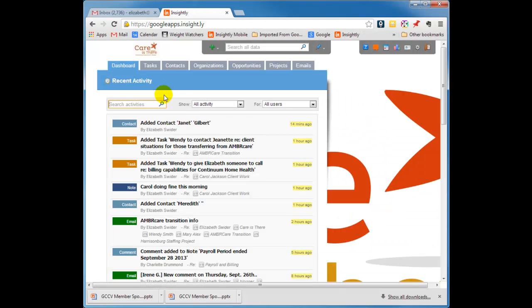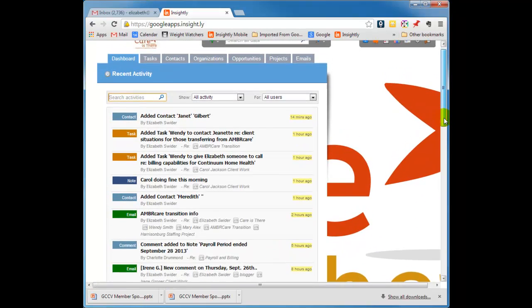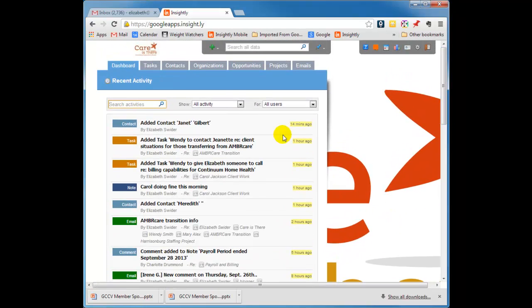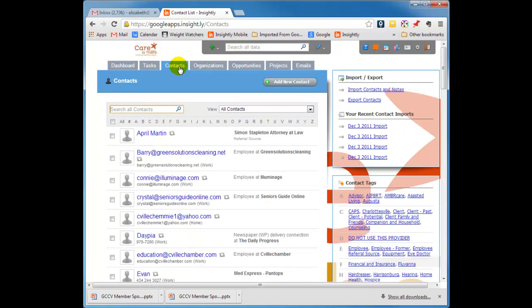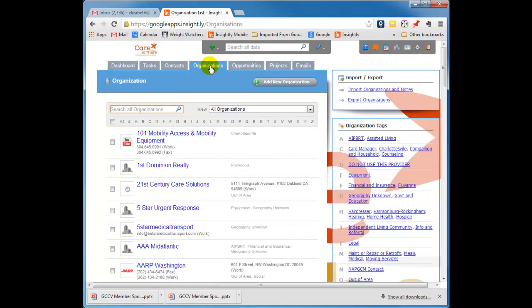So this shows you what Insightly looks like when you first log in. Across the page, we have these different tabs that show us different aspects of the system. If you click on each of these, it will show you a different screen. I think of these as drawers in a file cabinet. If you think of Insightly as a filing cabinet, these would be our different drawers.